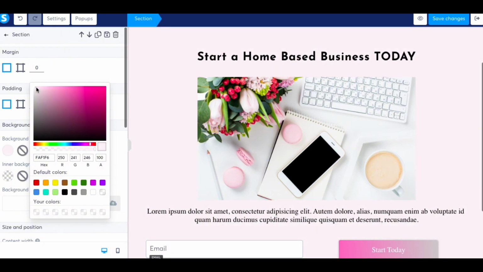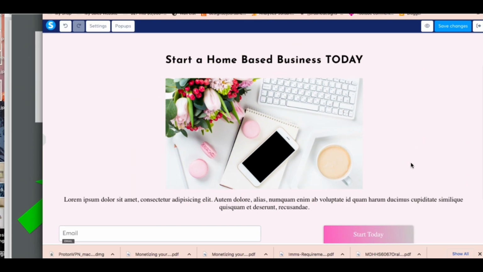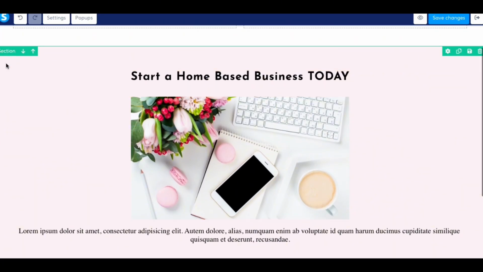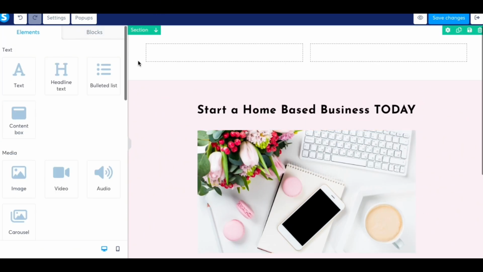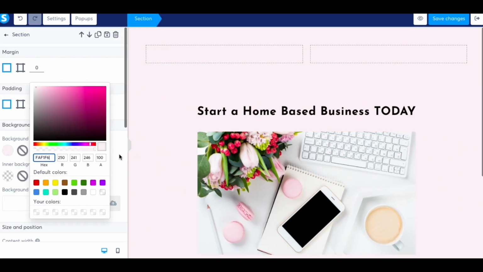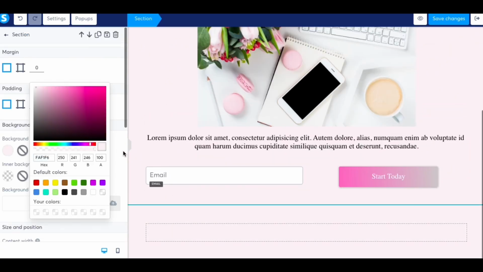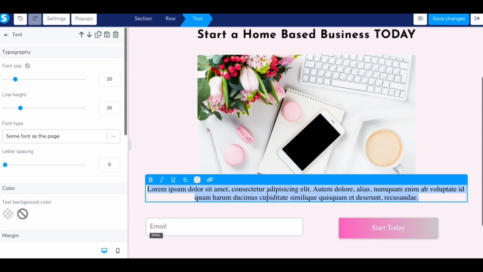So now I'm changing the background color so it is not just a white background. I just did a really, really light pink color. So as you can see, that's what it looks like now. We're going to take that same color and add it in those white areas by copying that color, clicking the other sections, and pasting it in for the background color. Once you're done, you're going to save your changes.